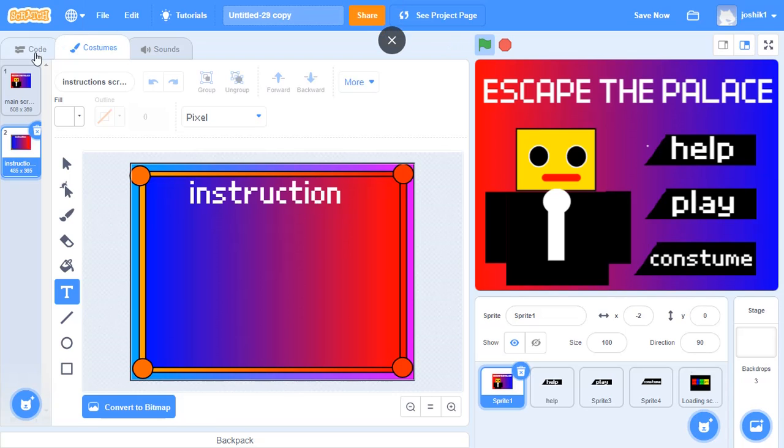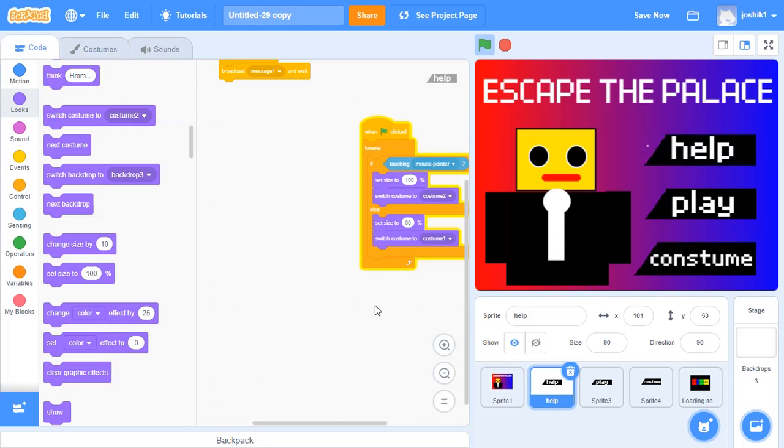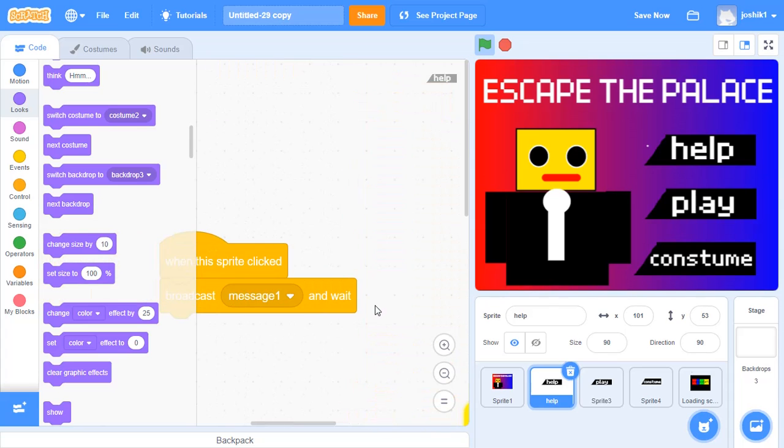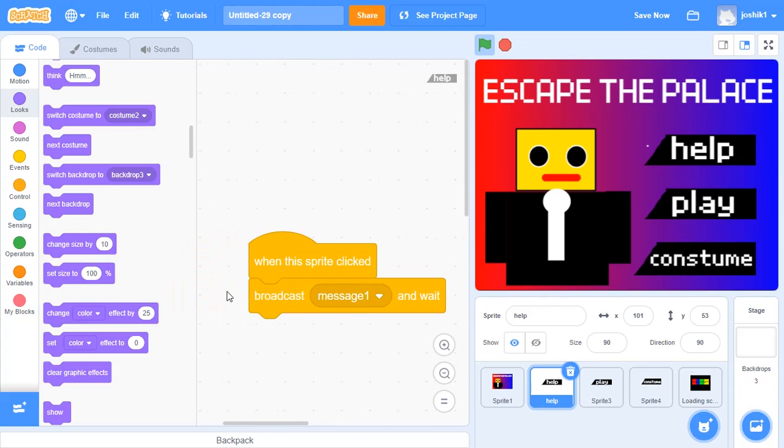Now let's get to our next part. Now when we click on help, what's supposed to happen? Well, two things. The loading screen is supposed to come up, and then the instruction screen is supposed to come up. Now, let's put all of that aside, and let's think about something. What really happens when we click on help, according to our code? Well, as you can see, we clearly mentioned over here that when we click on the button help, it is going to broadcast message 1. So, what happens when we click on the button help is a message 1 is going to be sent to each and every sprite.